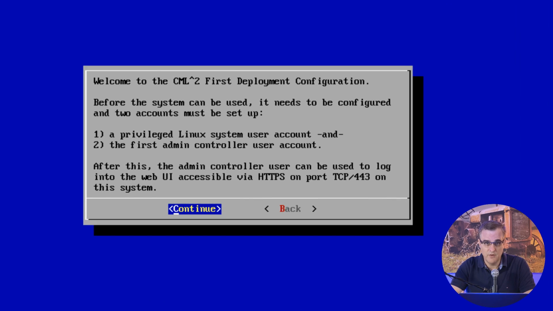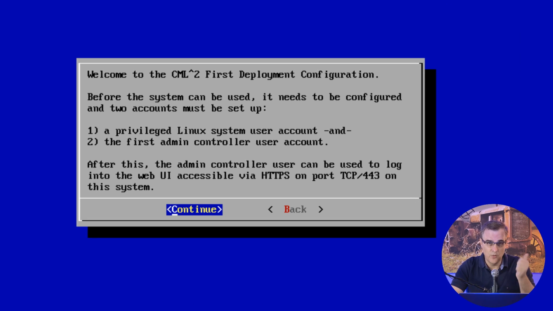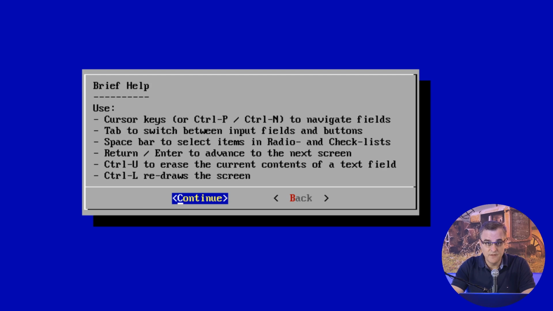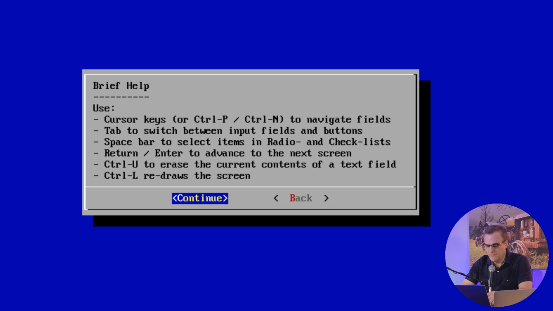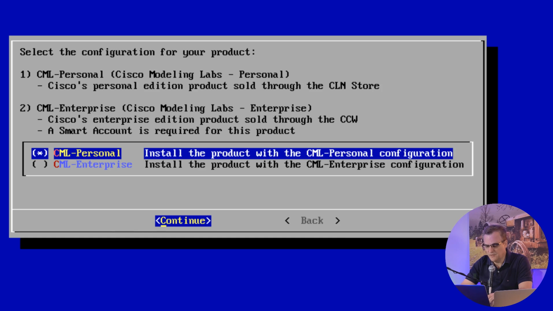Now 2 accounts are created when you install CML. You've got a Web GUI account and you've got a CLI account. So the first account is the Linux system user account, and the second account is the Web UI user account. I'm going to press enter to continue. We're given some tips with regards to keystrokes. So as an example, tab allows me to jump from one option to another. Various other keystrokes can help you. I know these already, so I'm going to press enter to continue.